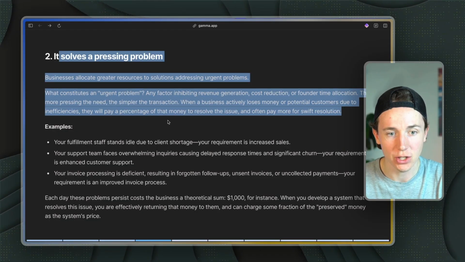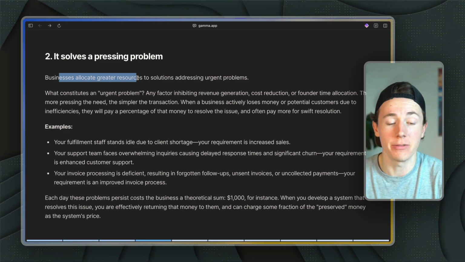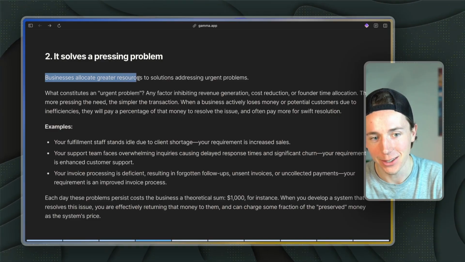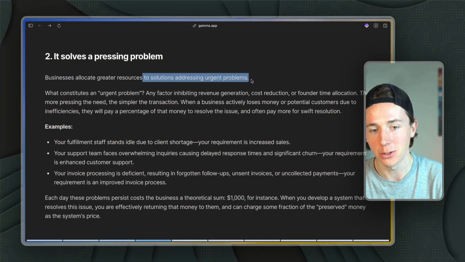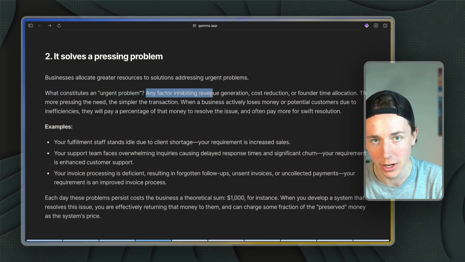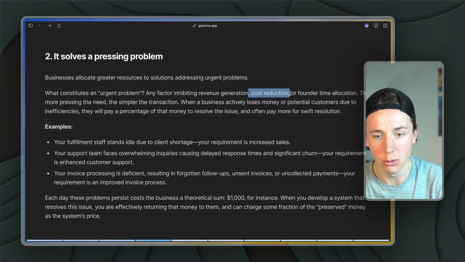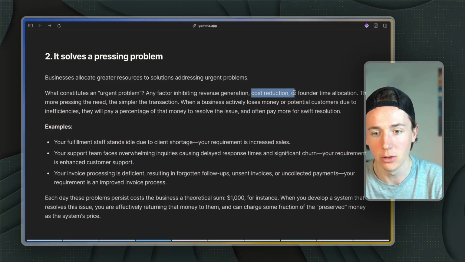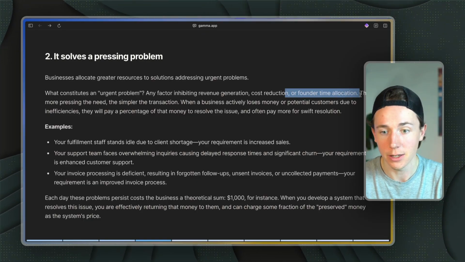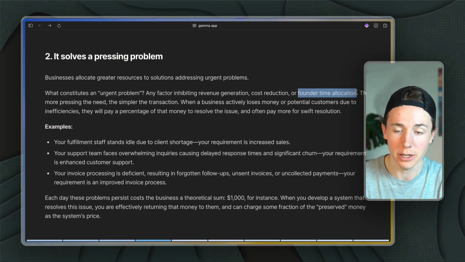So the second part is it has to solve a very pressing problem. It's pretty obvious, I shouldn't have to say this, but I'm going to say it anyway. Businesses only allocate their resources, they only spend money, to solve urgent problems. What constitutes an urgent problem is if there's a constraint, a bottleneck that inhibits revenue generation, if solving it will reduce their costs by more than what they're paying you, or if it will reduce their time spent. I recently just sold an 11 grand automation system specifically because it just removed a time constraint in this person's life.